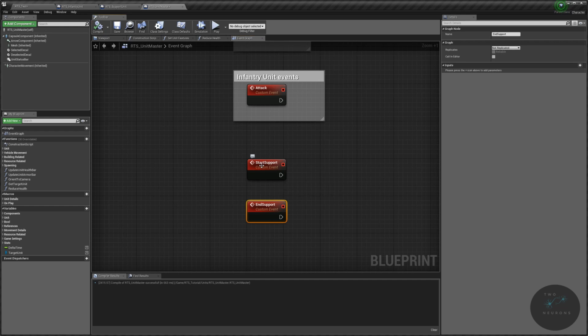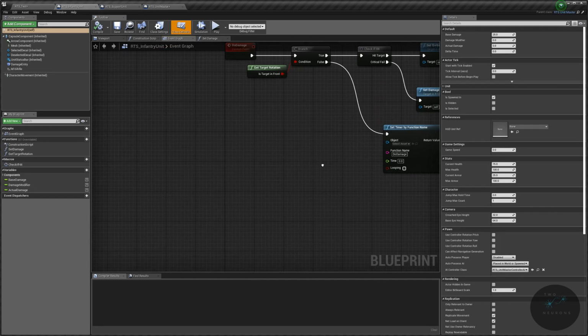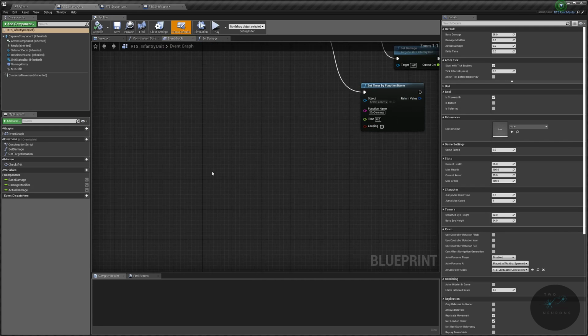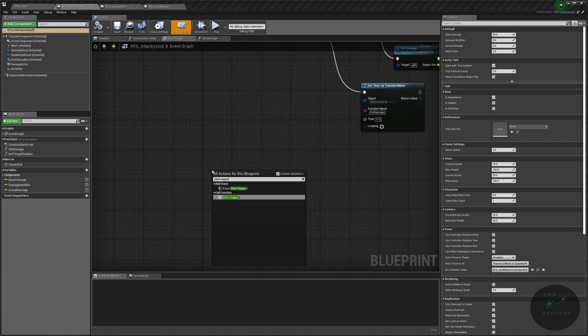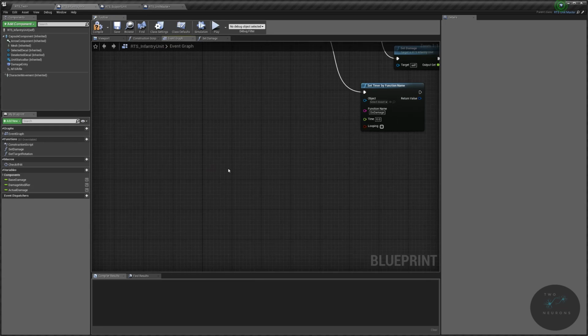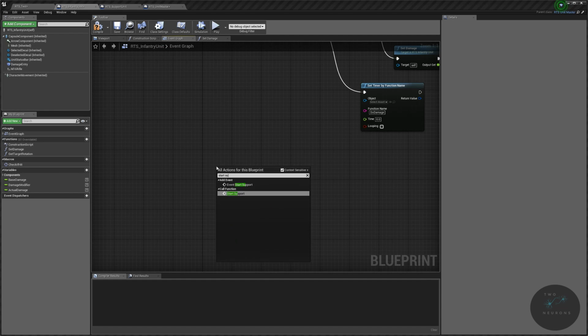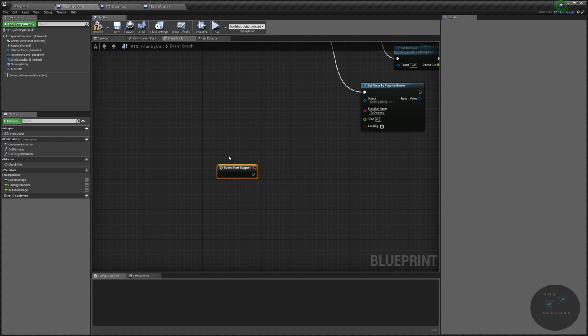And these two events can be used in any unit. I'm only going to be using them in the infantry unit, and I'll be calling them in the support unit. So let's just make them in the infantry unit real quick. Let's go to our infantry unit, right click, and this will be Start Support. That's the wrong one. Start Support, and you want the event, not the function.